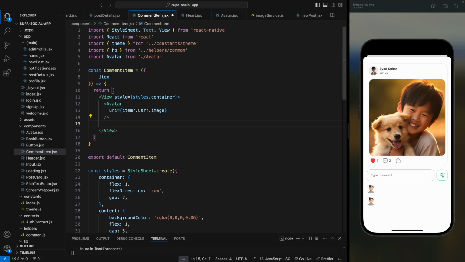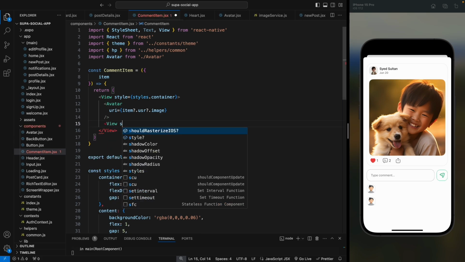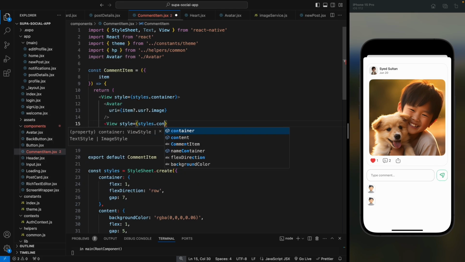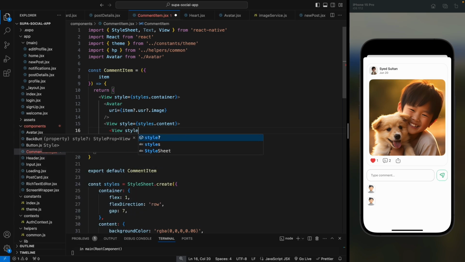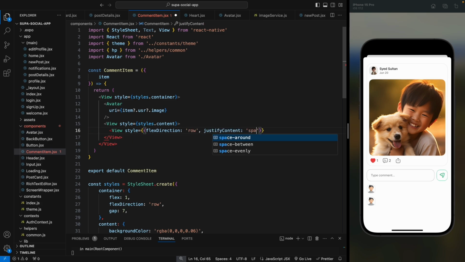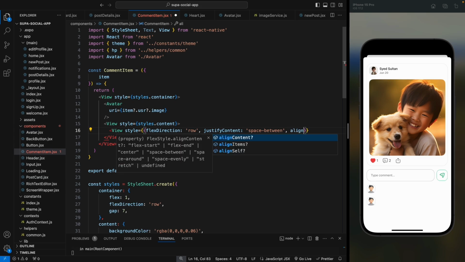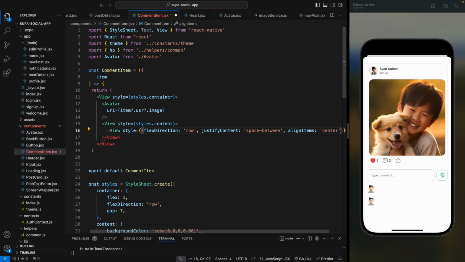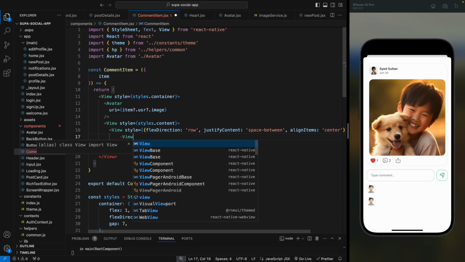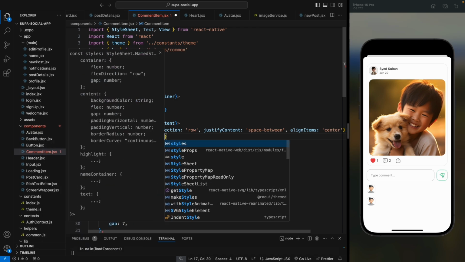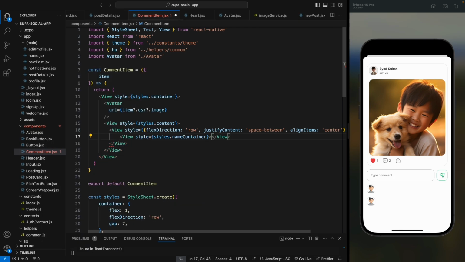Now after this, I want to add another view, and let's give this a style of content. And inside this, let's add another view, and let's give it a flex direction of row, justify content as space between, and align items center. So the idea is I want to show the user name and the creation date on one side, and on the other side I want to show a delete icon. So that's why we're using flex direction as row. Now let's create another view and give this a style of name container like this.